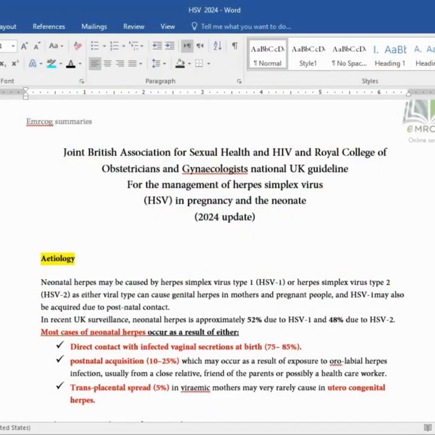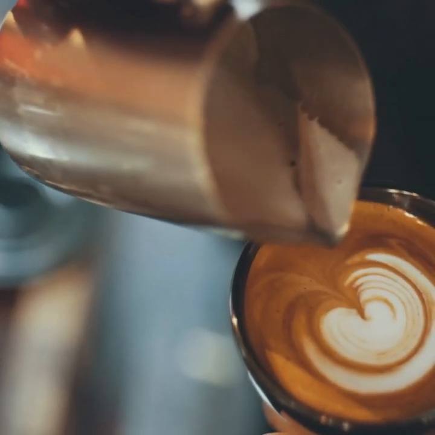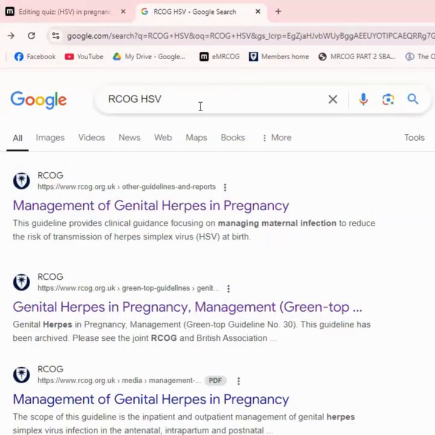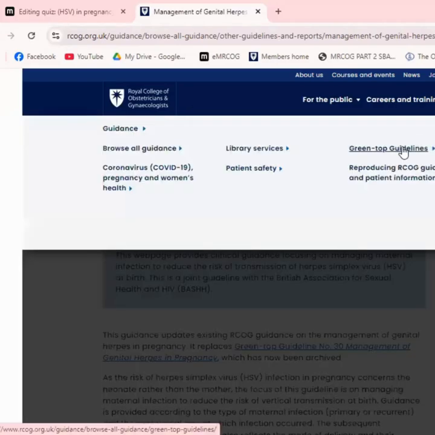I decided to share with you how I make a summary for eMRCOG. The first step is to grab a good cup of coffee and start downloading the file. You can simply do this by Googling RCOG, HSV, or any other guideline you want. Open the website itself and go for guidance and open the Green-top guidelines.